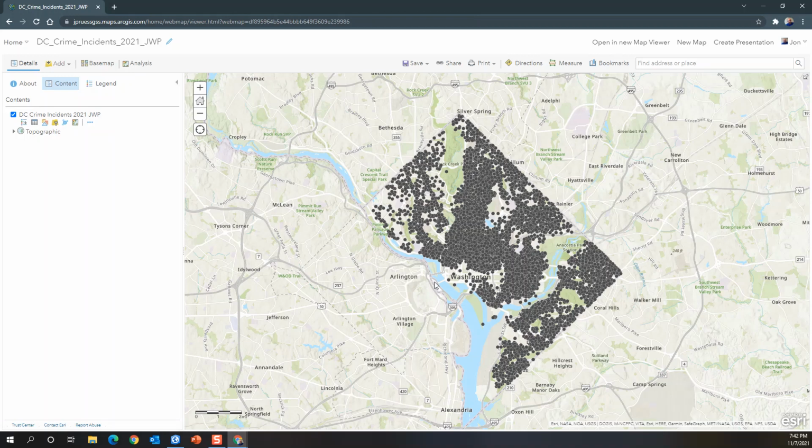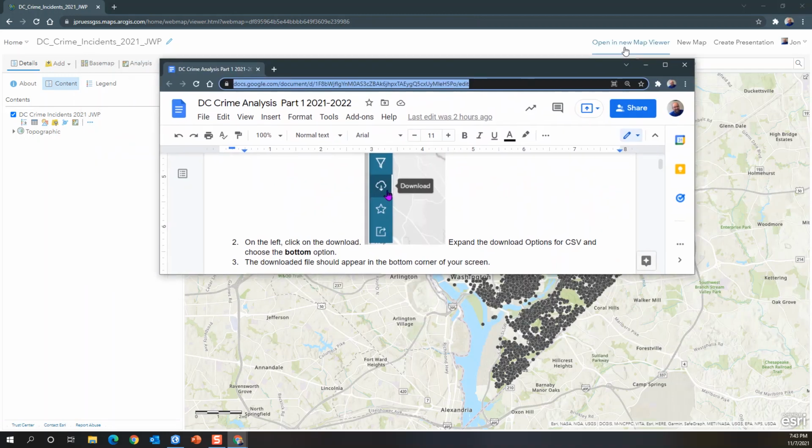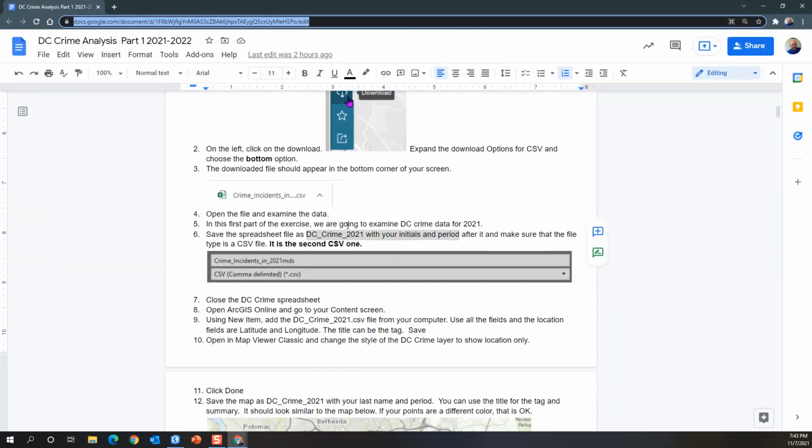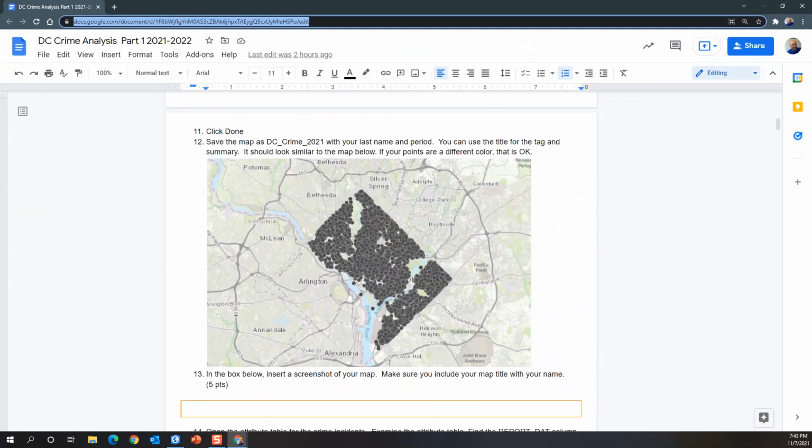All right, so that takes you through the beginning of the document. And here's where you go next. So you've just gotten to this point right here at number 12. Good luck with the rest.